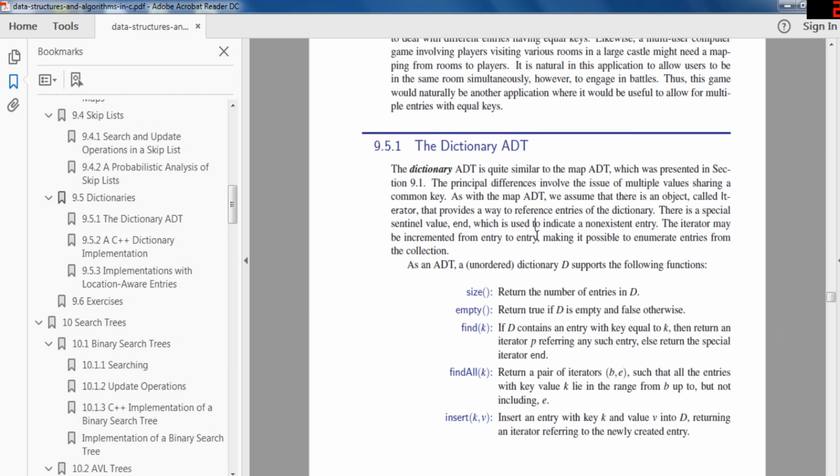So what is a dictionary? It's the same thing as a map, except now you could share a common key. That's pretty much the same thing. The principal difference is that multiple values share a common key. Okay? Same functions.